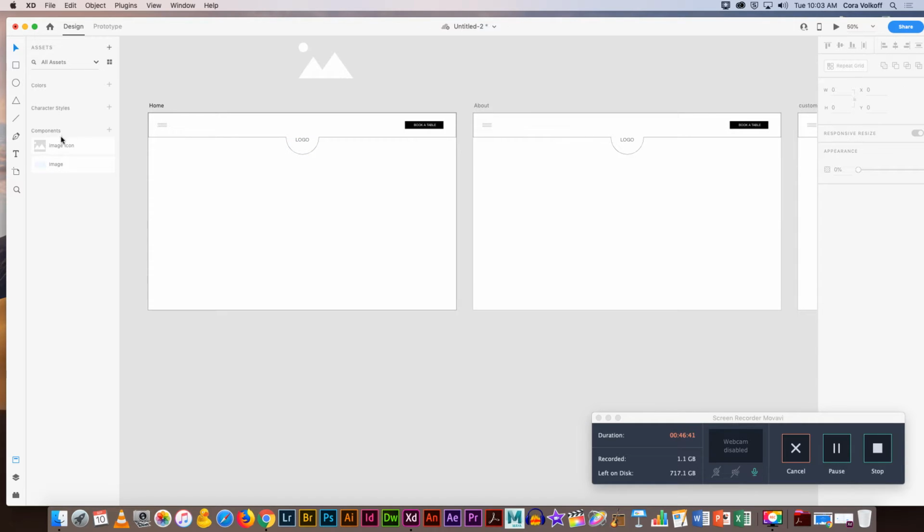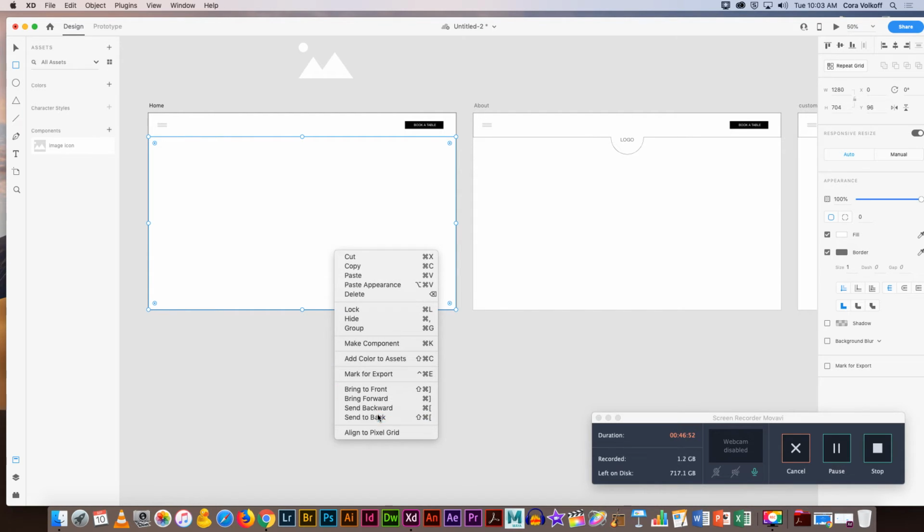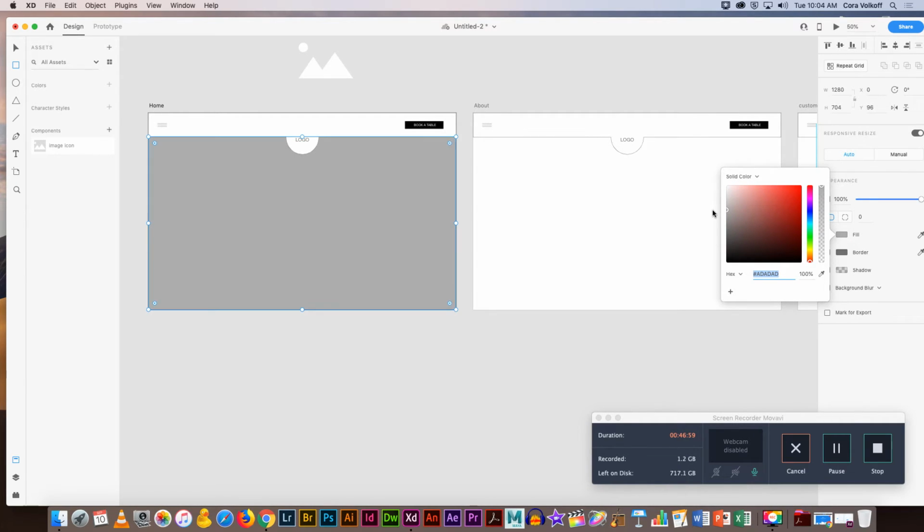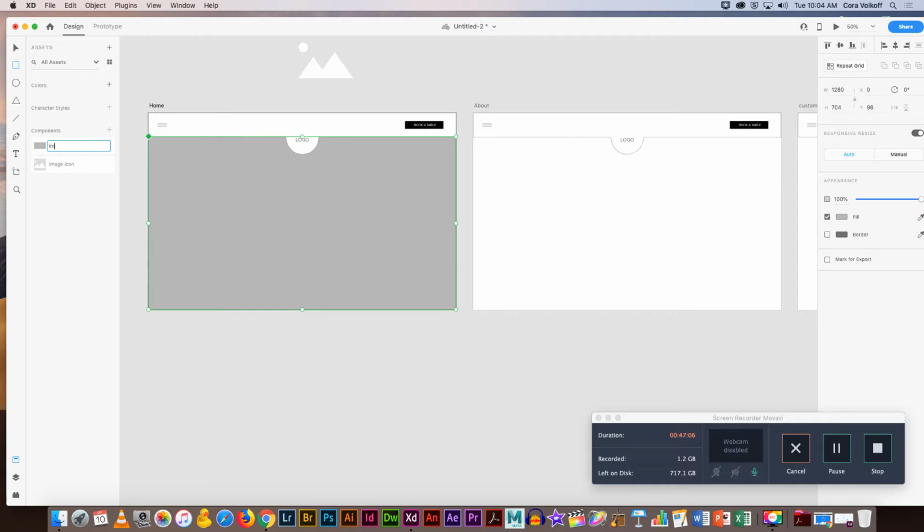I'm going to delete this because I want to stay with my grayscale theme. I can arrange, send this to the back, take off this border, and fill here. Once you have this fill color down for your images too, you can make this a component and call it image holder. Then you can pull out this image icon, drag it on top, and you would have it for that image because we created that component, that symbol, to reuse.